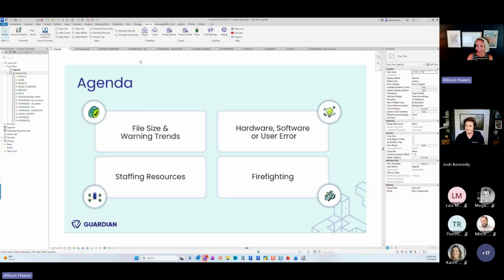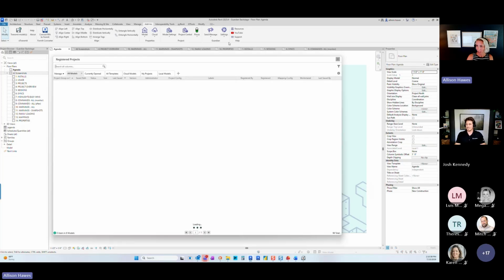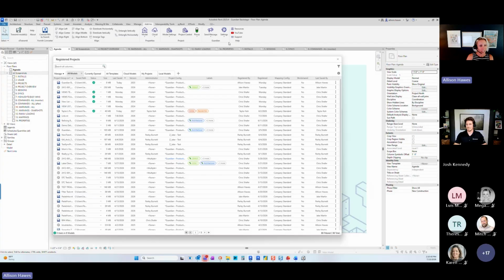Getting into the file size and warning trends. So within our add-ins and our Guardian settings, if I go into registered projects, you'll notice these are all the models that are currently registered, and I do have 3 pages worth. There's also this column here with these horizontal dashes, and if I hover over, it'll actually tell me that this file size has remained stable over 6 weeks, but we do also track if files are starting to grow.